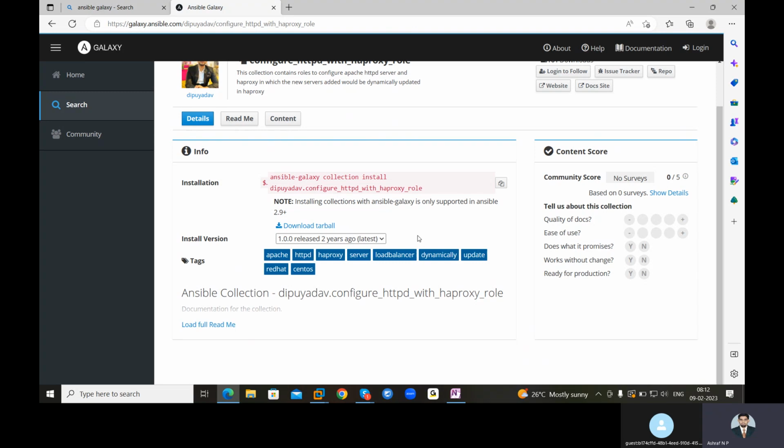I know GitHub well because I'm using it. I don't know much about Galaxy. I didn't put effort into learning it in depth because it supports only Ansible content. You can see here, download tarball. Tarball means a compressed file will be available, and you can decompress it and bring it to the machine, and this is how we do it.